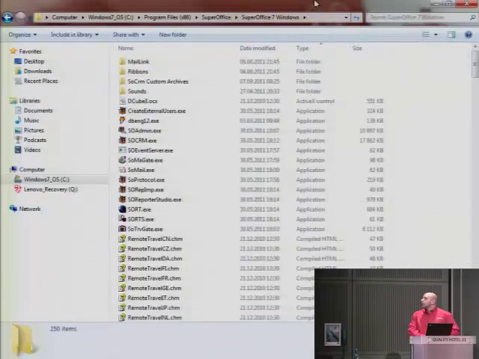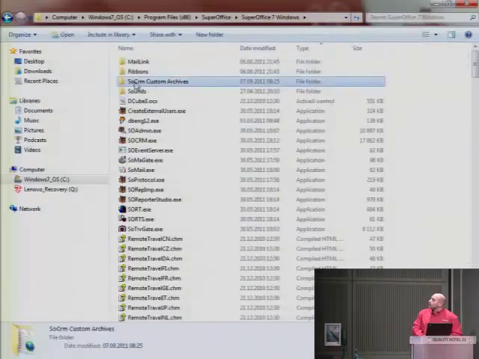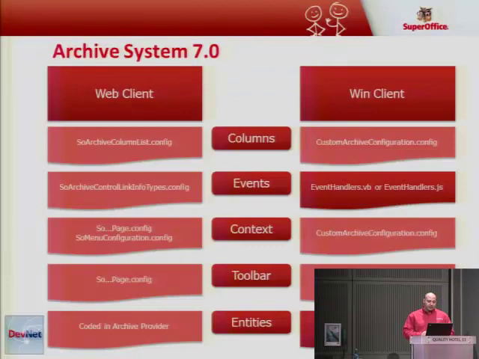So here's the installation folder of SuperOffice, and here's this SOCRM custom archives folder. And inside here is where I am going to store those archive controls, the archive control configurations, definitions. We're going to take a look at that, but also talk about the event handlers, because how do you invoke an action?